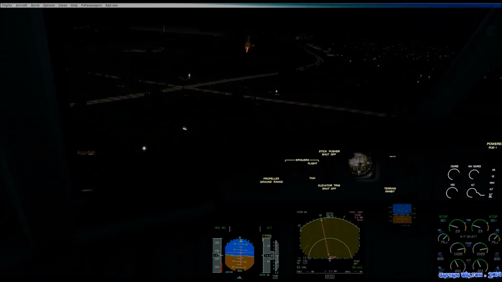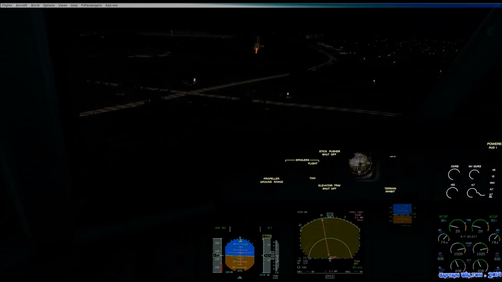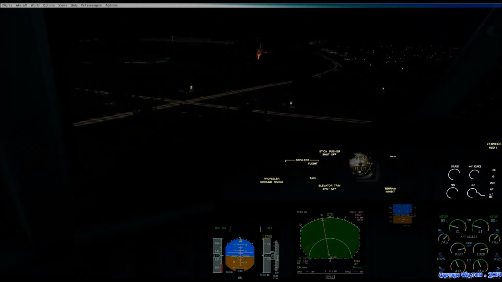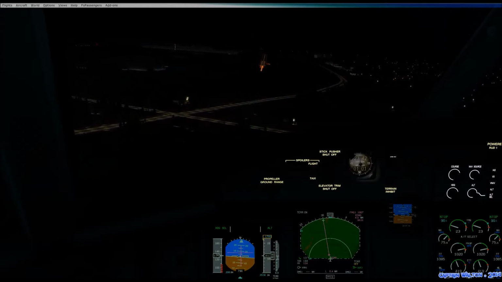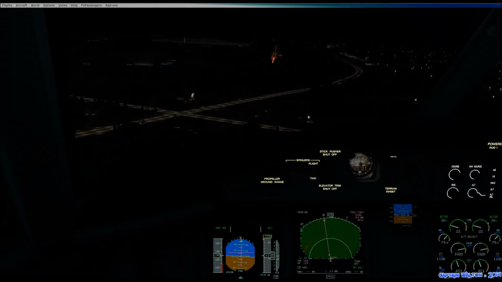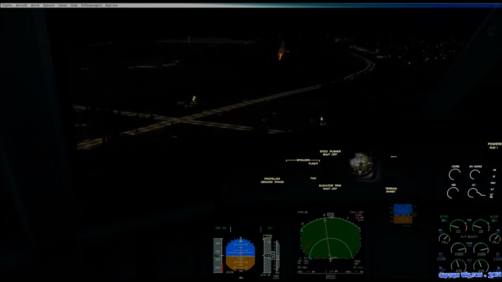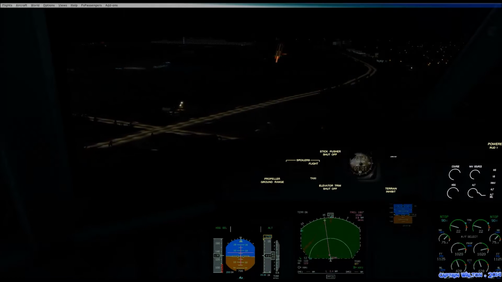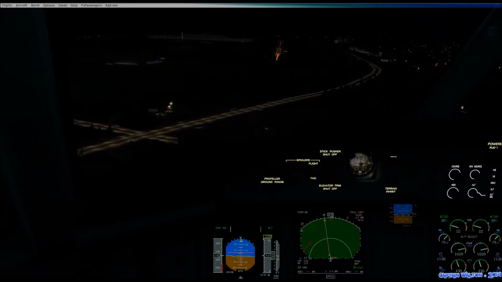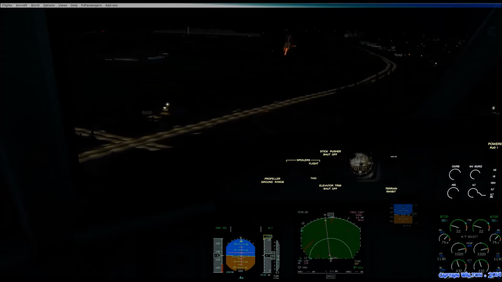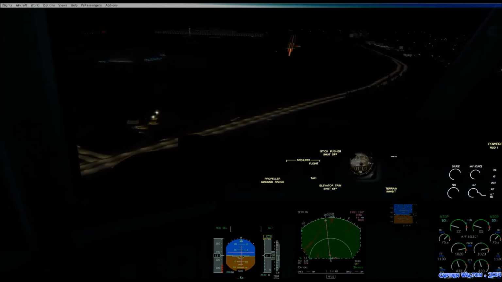The Q400 is very, very responsive when it comes to thrust control, unlike a lot of aircraft, especially Airbus. Now, I'm not saying anything negative about Airbus because I do really enjoy Airbus aircraft, especially the Aerosoft A319 and 320.